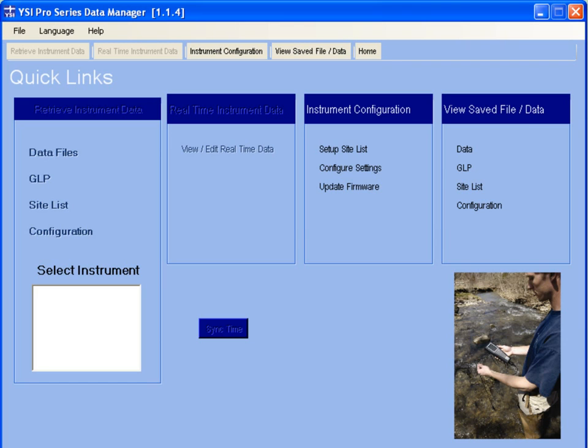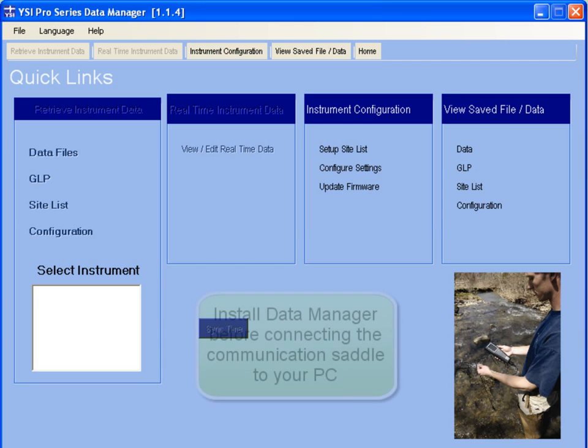For a video demo on other Data Manager functions, such as how to configure an instrument, how to conduct real-time tests, and how to view saved data, please review the other Data Manager demo videos available on YSI's website.